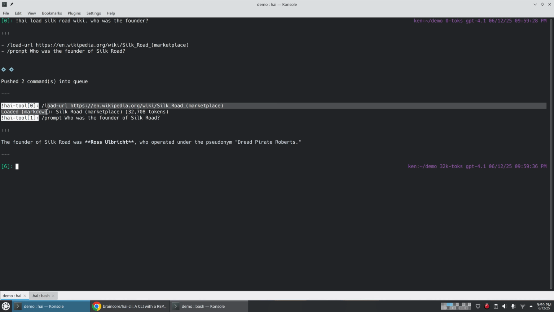The first command successfully loaded this Wikipedia article in Markdown format. That's the value of using load URL. It'll actually convert HTML to Markdown whenever possible, which greatly improves the token efficiency. And then it prompts itself. And as you can see here, it came up with the correct answer.